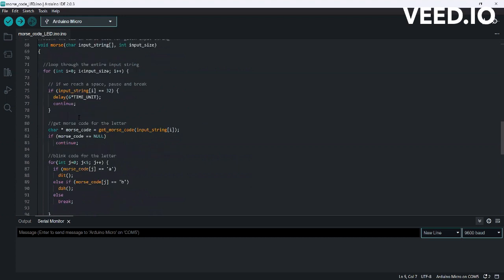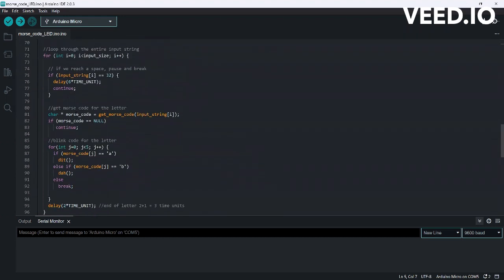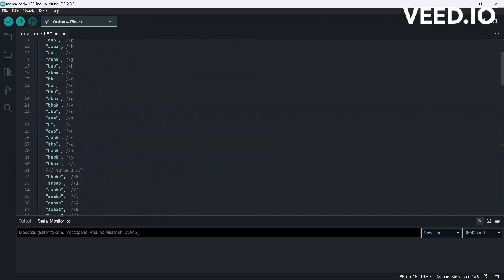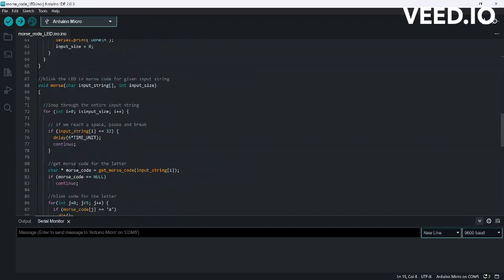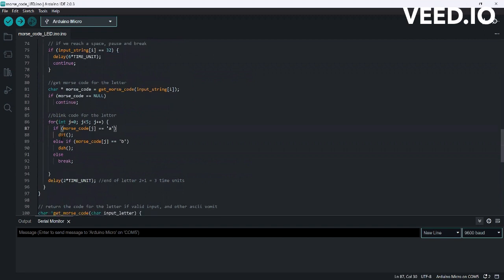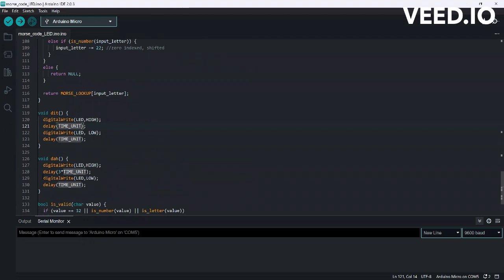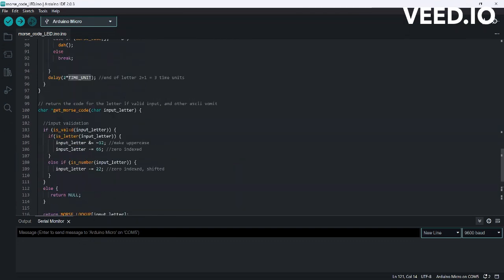And then in that Morse function, I make sure that it actually returns something first, and then it loops through one of these strings. So if the input letter was a K, it would be BAB, so it would loop through. If it's an A, it calls the dit function, and if it's a B, it calls the da function, which is kind of like dot and dash. What the dit function does is it turns the LED on, waits the required time period for what a dit is, and then turns it back off, and it waits again, because there are waits in between letters as well as words.